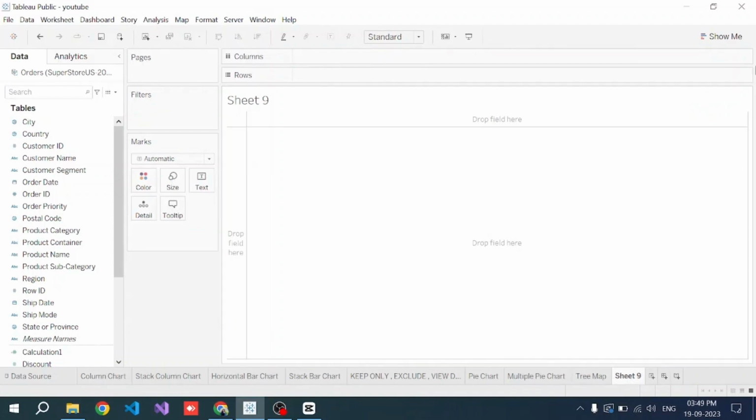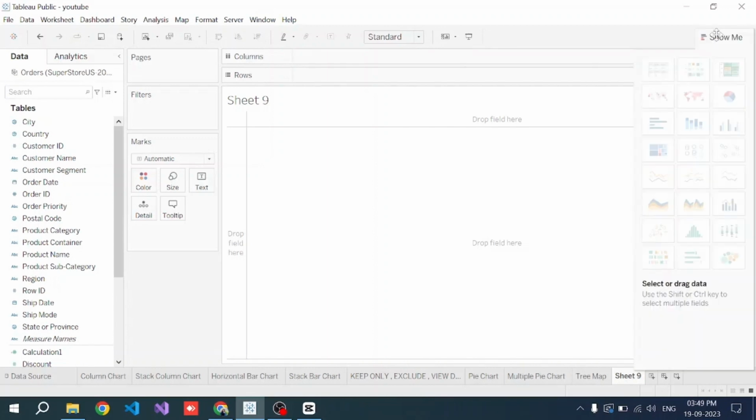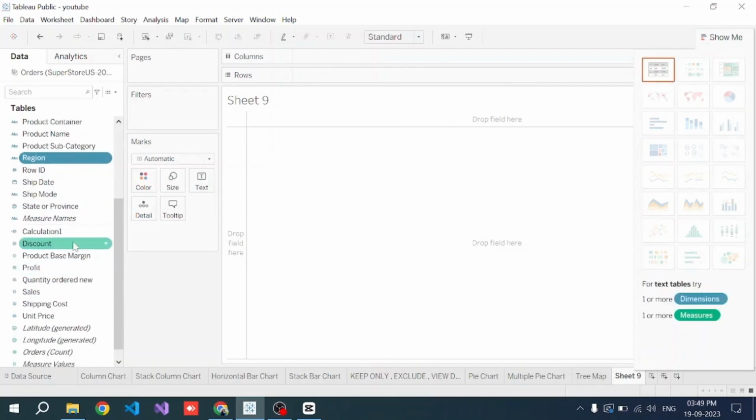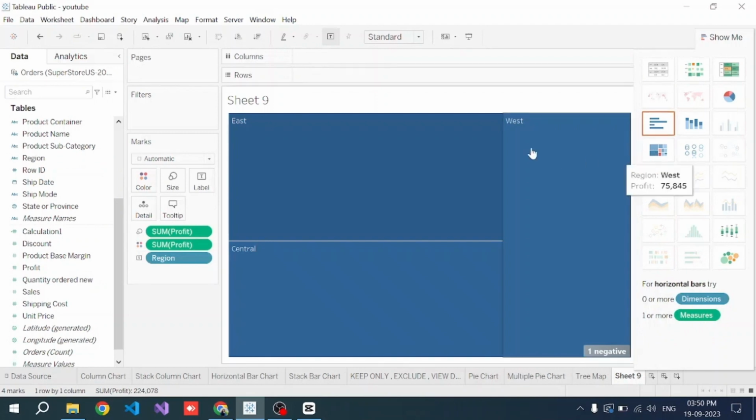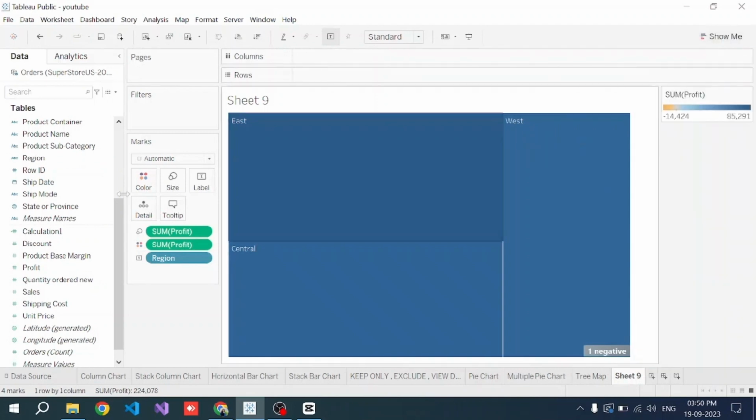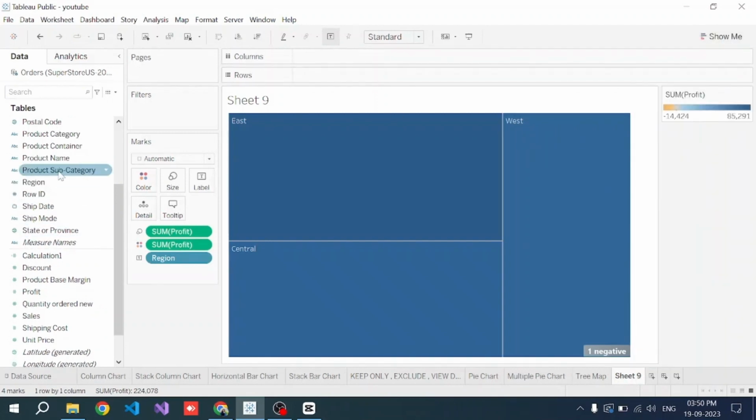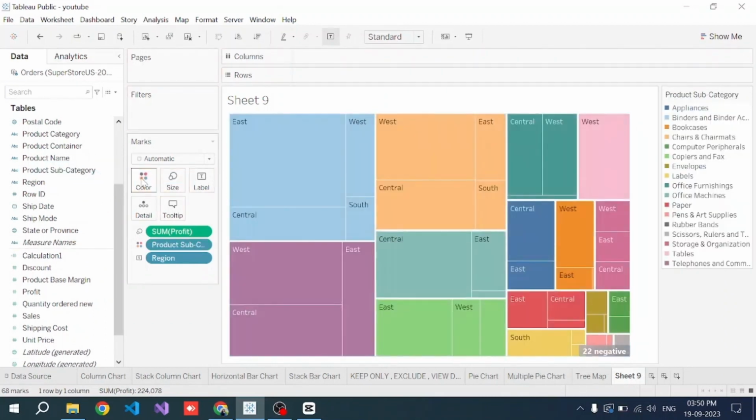So to do that, just click on the Show Me option. Control-click on Region, and we'll add Profit. Then click on tree map. Then just drag and drop Product Subcategory to Color. See, this is the nested tree map.